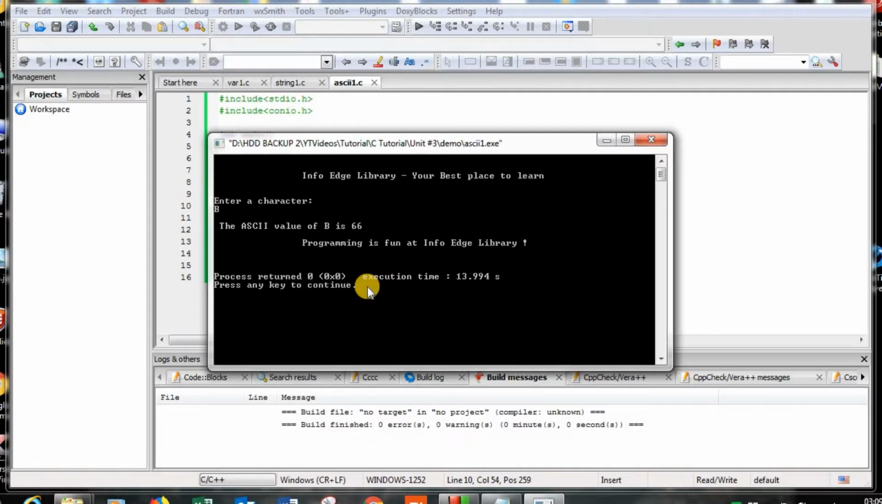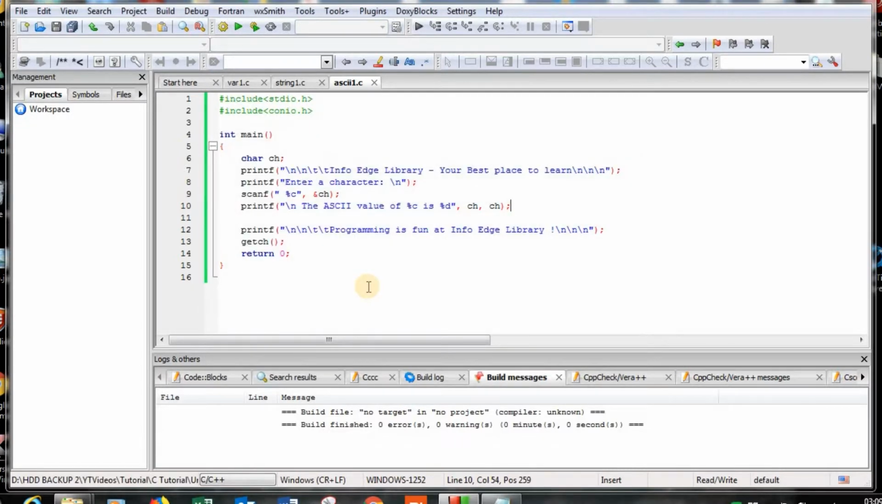Now I will be moving to my last program of today's session, that is swapping values, swapping integer values. Okay, now let's start.